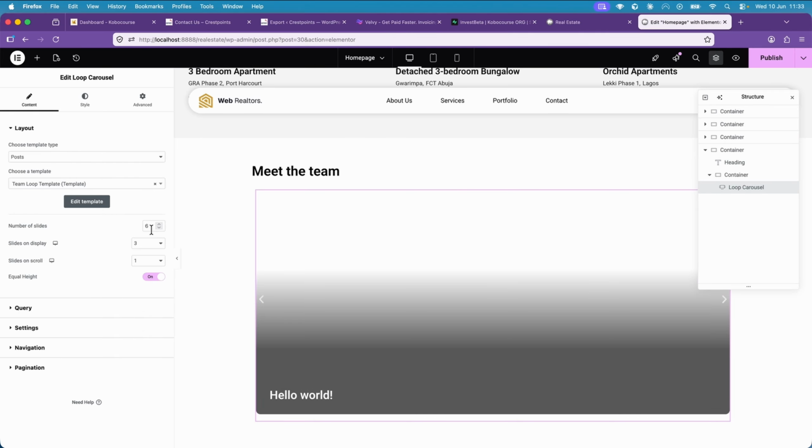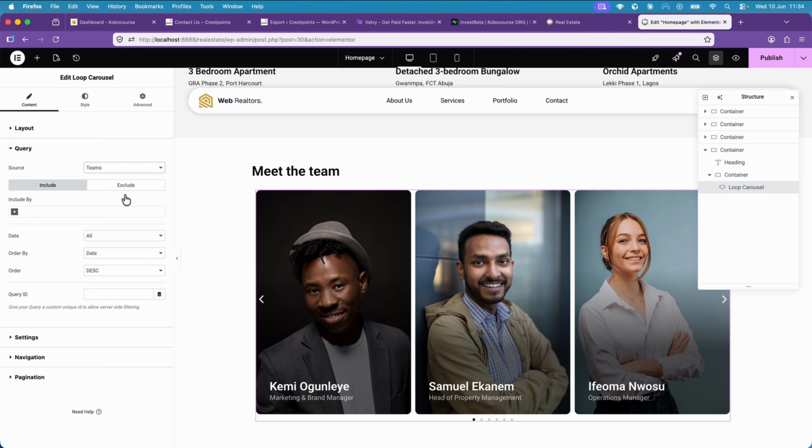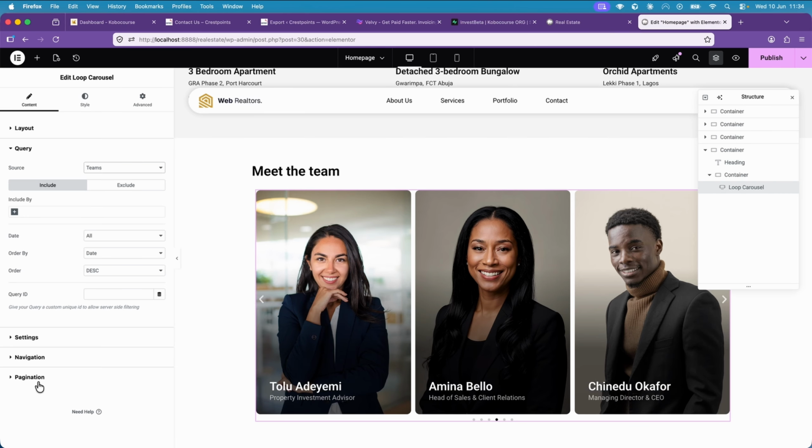I'll leave the number of slides as 6, and I will change the slides to display. This is fine as 3, and then slides to scroll. This is also fine as 1. Make sure we have it set to equal height. Then the next thing is to go under query, and then for the source, I'm going to change the source to teams. Wait for that to load. That looks good. And that is it basically.